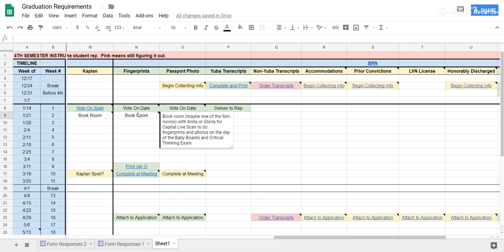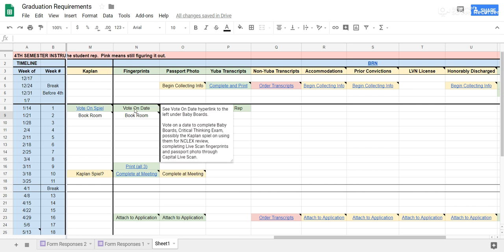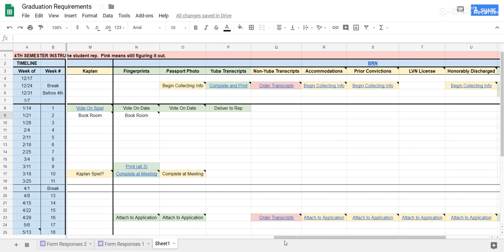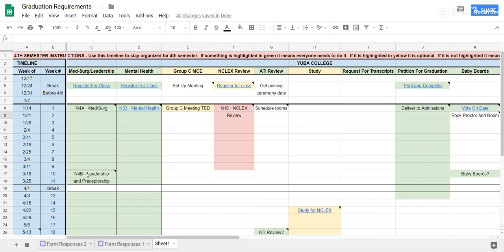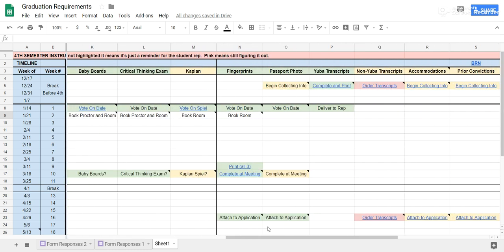The only thing that we need to do as a class kind of soon is vote on a date when that should happen. It's recommended that that happens somewhere in the middle of the semester, right about over here, right about when 4A is ending and 4B is beginning. Somewhere around here, we'll try to shoot for having Capital Live Scan come and do our fingerprints. It'll happen at the same time that all this other stuff is happening as well.